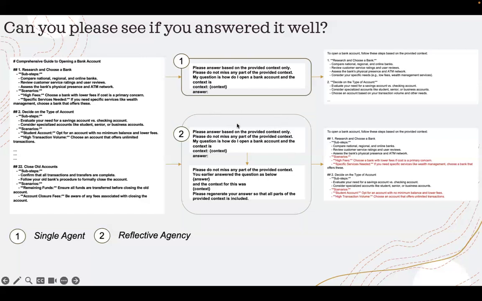The second option is where we'll run this first, right? But whatever answer comes out of that first, we'll give that answer to another Mistral Large LLM, where we'll say, please do not miss any part of the provided context. You earlier answered the question as below. This will be my earlier answer. And the context for this was this. And then I'll say, please regenerate your answer so that all parts of the provided context are included, right? And we'll see how the quality of the answer actually improves in option number two, right?